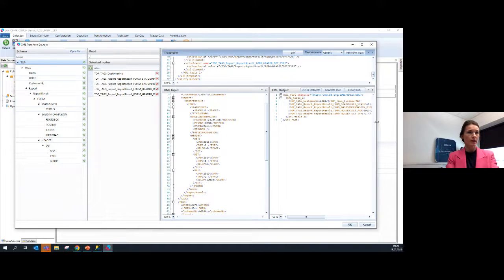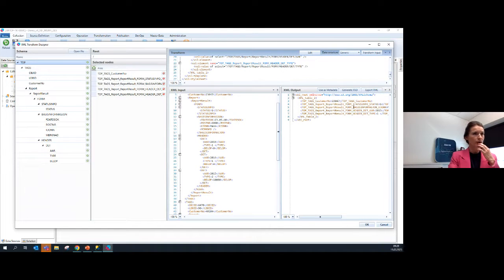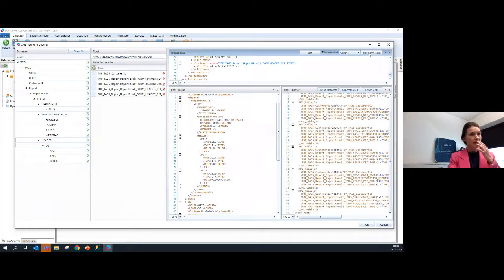However, I see it only outputs one row. So how can I fix that? Well, I need to define a root. So if I put my detail node in the root, let's see what happens. Now I get one row for every nested row, which is exactly what I want.